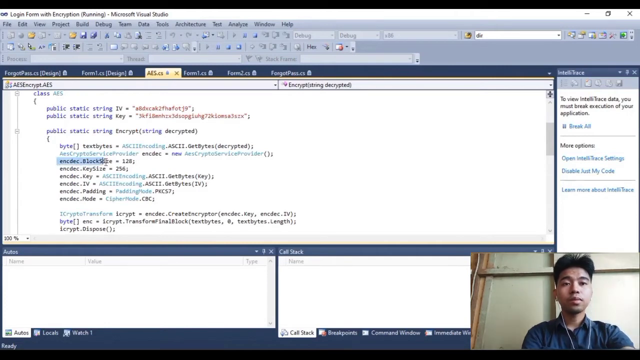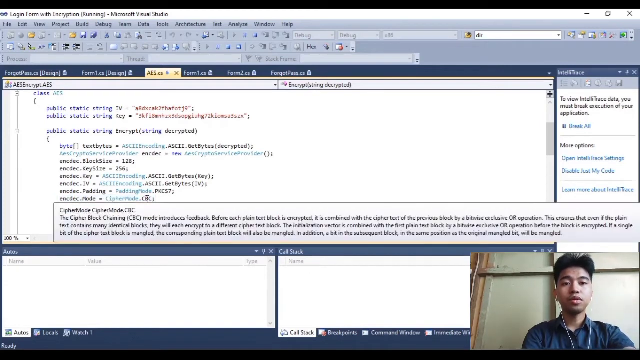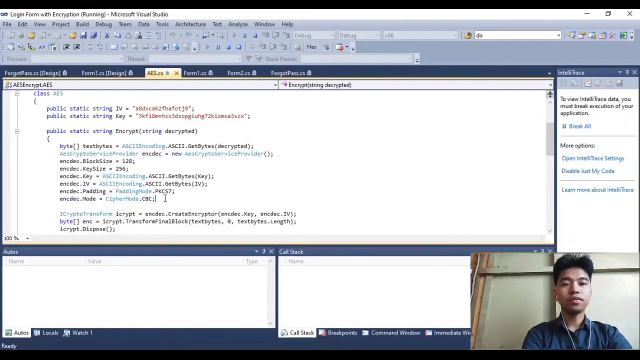Now on to the encryption process. Block size is set to 128 bits, key size to 256 bits, padding mode is set to PKCS7, which is equal to the total number of padding bytes, and cipher mode to CBC, or cipher block chaining, which introduces more feedback. ASCII encoding is used as the character encoding.